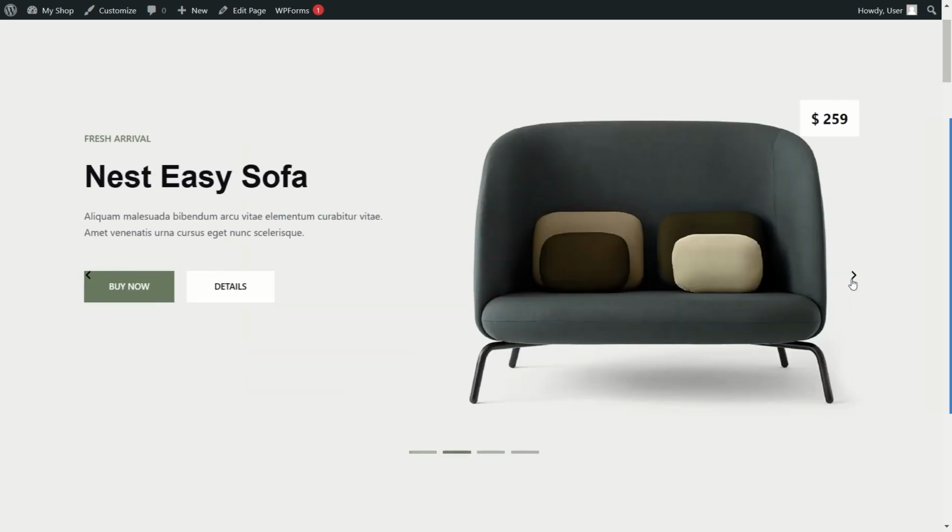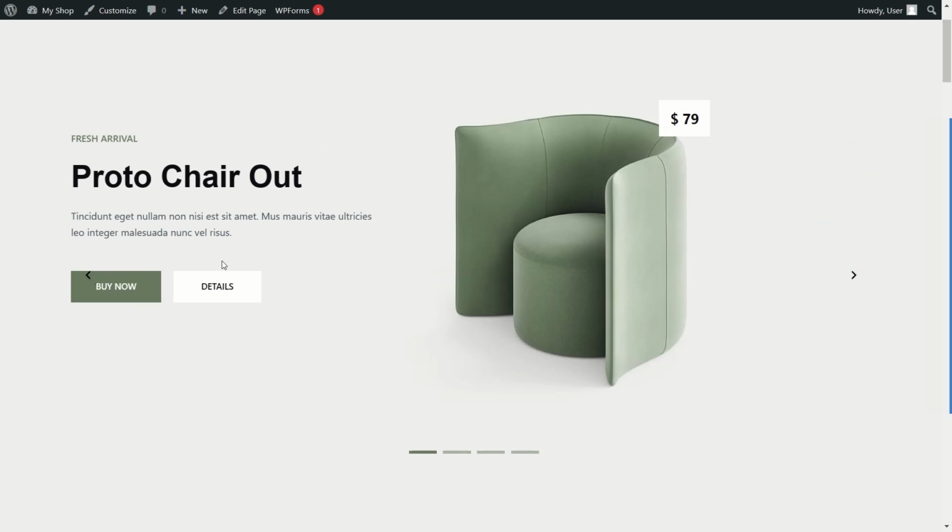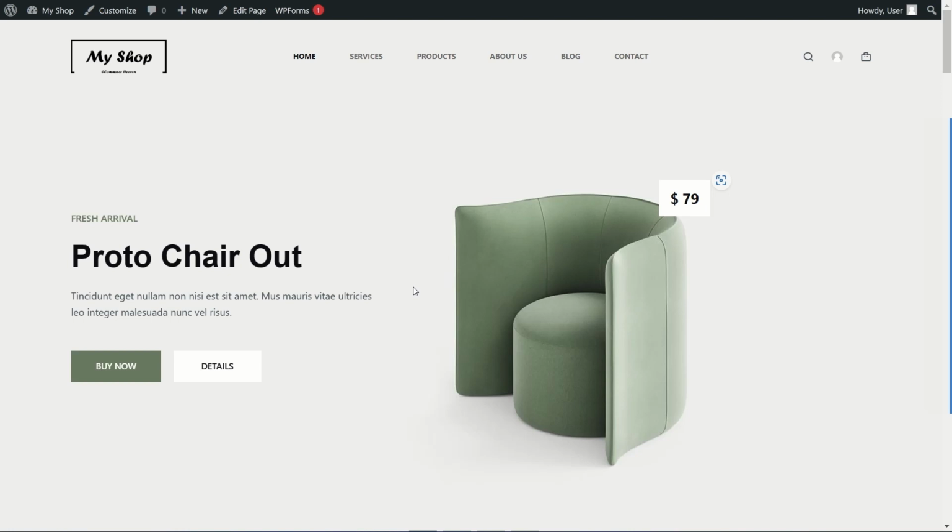You can look at the buttons. Of course, these navigations are not working because you can see that it appears over our Buy Now button. So I'm going to quickly disable it. Okay, so we have removed the navigation arrows. And another problem that I've noticed is in the slider, you can see there are 2 buttons. One is the Buy Now and the other one is the Details.